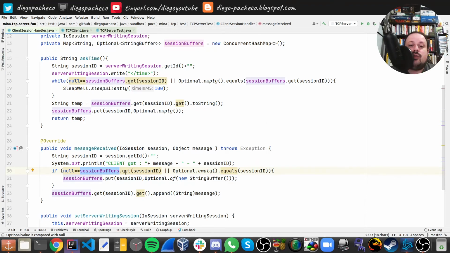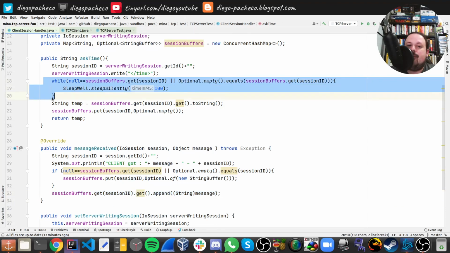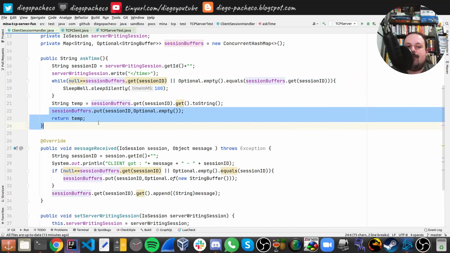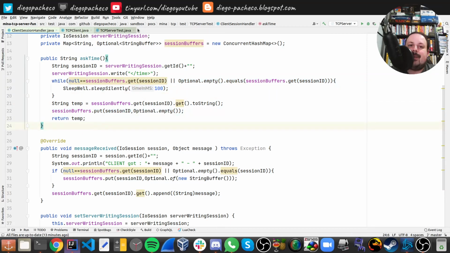So the first thing I need to do is to create a buffer. So for that session ID, I'm gonna do optional of, and then I'm gonna set a new string buffer. So I have a buffer. Now that I have a buffer, I can add the message to the buffer, right? Because I have the message here. So I can do session buffers, get session ID, get, append, and then I transform the message to a string. And once I do that, this loop here is gonna break out and run here, all right, and the whole thing is gonna work.